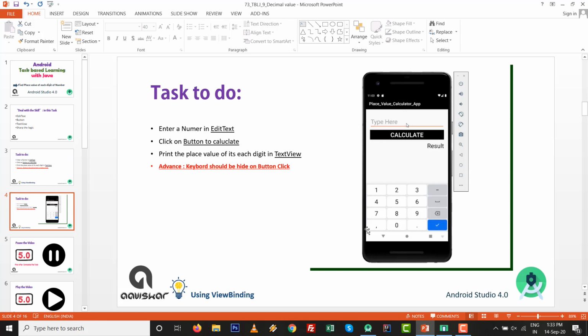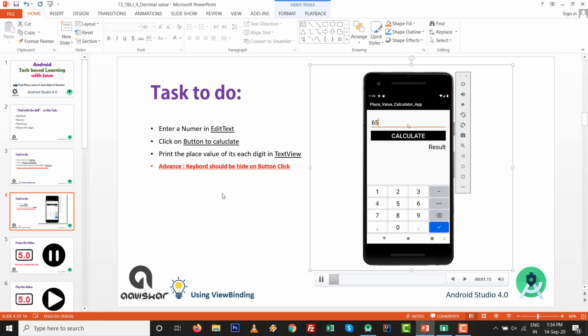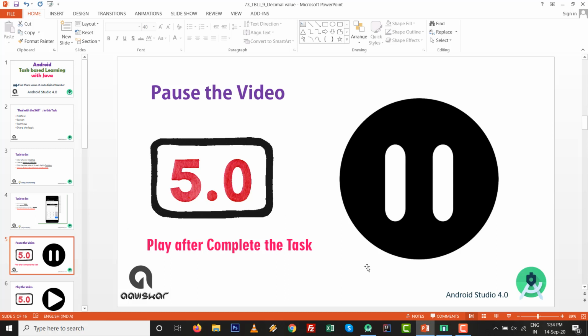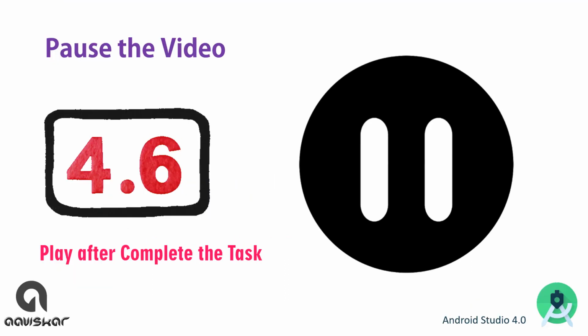So what the exact task should be, let's see in this video. If I enter 654, then 6 into 100, 5 into 10, and 4 into 1. Then if it is 9, 8, 7, 6, 5, 4, 3, 2, 1, then okay. This is the basic core Java logic you have to perform. I think it is an easy task, but we need to sharpen the core Java logic to develop it. So pause this video and play after the completion of this task.